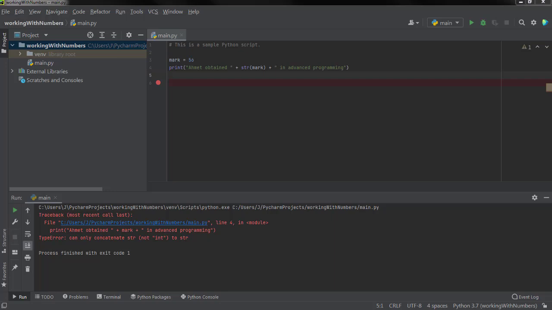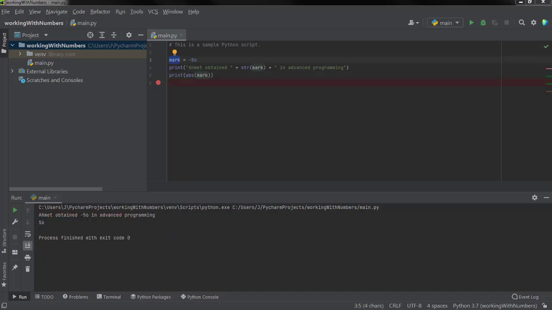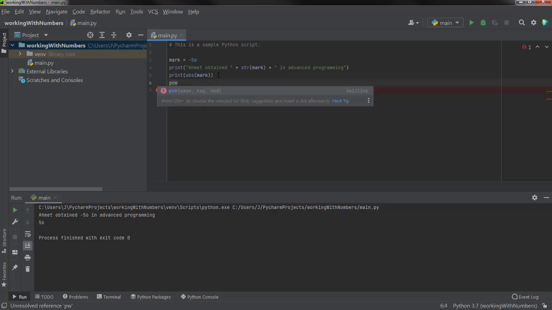So using this function we can get the absolute value of the number. There is another function, which is the pow function, and this actually requires two pieces of information from us. The first is going to be a number, and the second is going to be the power that I want to take that number to.